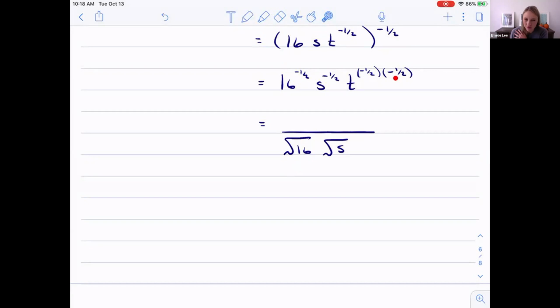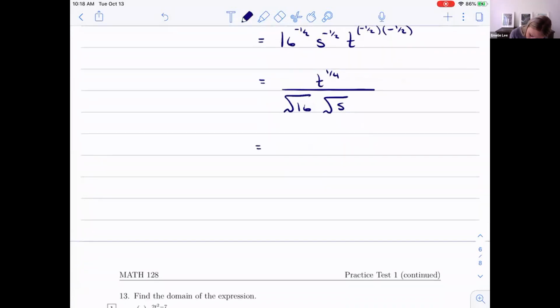T to the -1/2 times -1/2: a negative times a negative makes a positive, and then a half times a half, if we're multiplying fractions, we just multiply across, so 1 times 1 is 1, 2 times 2 is 4, so then we get t to the 1 over 4. T to the 1 over 4 we can rewrite as the 4th root. So this becomes the 4th root of t over the square root of 16 times the square root of s.